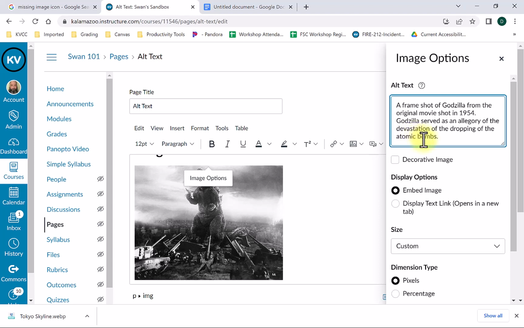Just to kind of emphasize the importance of context, let's change our context from a history class to, let's say, an illustration class, an art class, where students are learning how to draw, and Godzilla is being used as a thing to draw in this particular class.